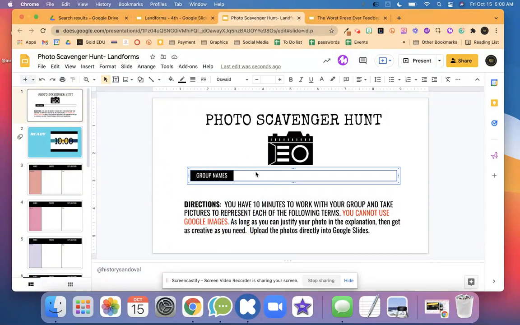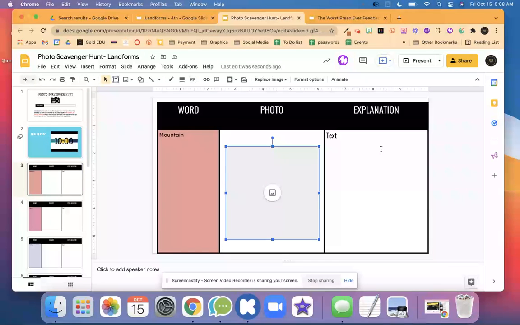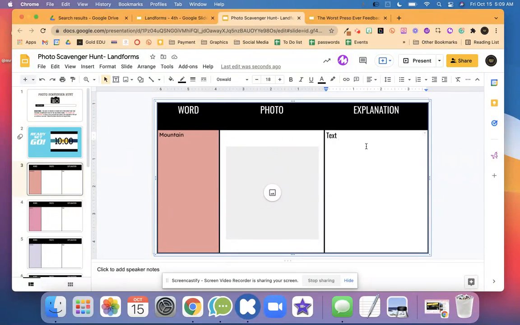The students will come in and they're going to add their group names, and then they're going to come in here and find mountain, and they're going to find a photo in your classroom that might look like a mountain, and then they're going to provide an explanation of how that represents a mountain. So for example, a lot of teachers have those banners with multiple different triangles on them that say different words like welcome or something like that. The kids could take a photo of that, and then they can explain how that's a mountain or how that's a valley or whatever word they're on.